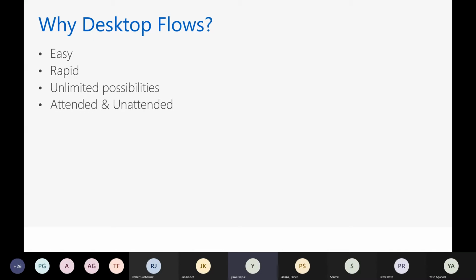And the last bit is attended and unattended. With RPA bots, usually there are two types of bots. Attended bots are those where a user needs to be attending or doing something a few times or monitoring. But with unattended, the difference is the bot can log in securely on behalf of a user, complete the work and log out. So that is another good thing. Desktop flow offers both flavors. So this way we can leverage its capabilities.